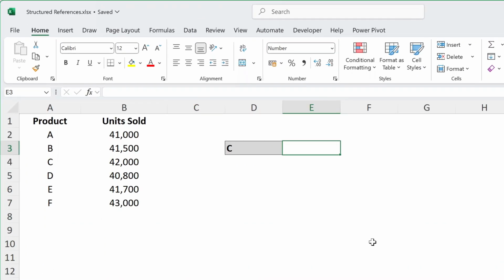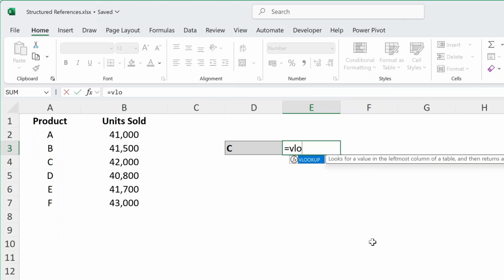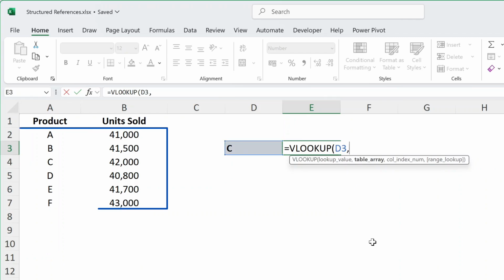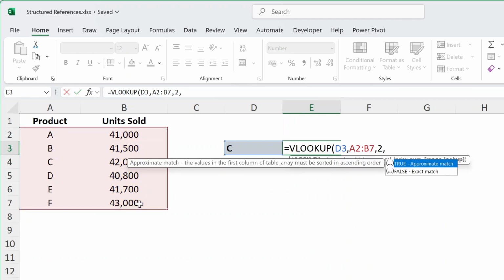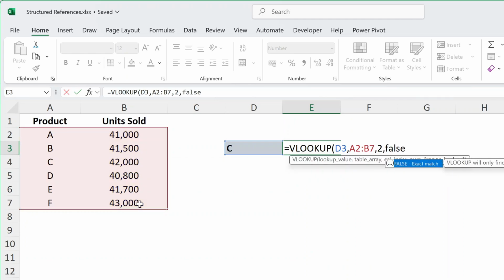In the cell E3, I will write VLOOKUP. Lookup value is the value in cell D3. For table array, we will use the values in the cell A2 to B7. For column index number, we will indicate 2 as we want to display the value in the second column of the table array. And finally, we will write FALSE for range lookup.